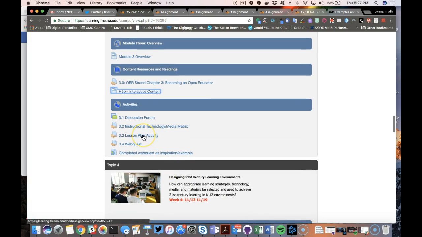So for the lesson plan activity, again, you'll be adding to your instructional technology matrix. I would expect that you would add H5P, or if you want to add another kind of web interactive tool such as Powtoon, etc., feel free to do so.